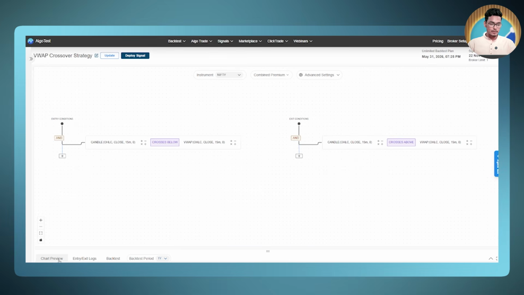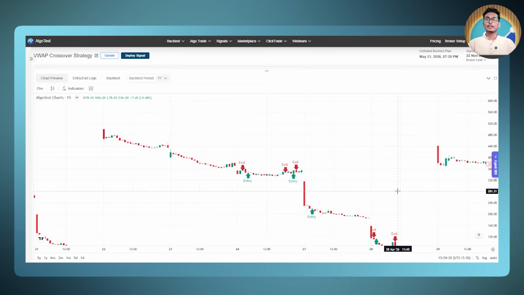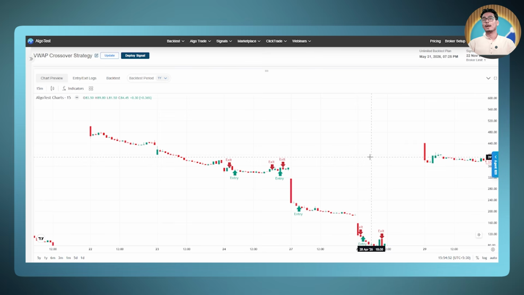To see the trades, we'll go to the chart preview section. We'll run a backtest. As you can see on my screen, we have applied our trading logic on 15-minute time frame. That's why we are seeing the chart on 15-minute time frame. As you can see, this is the combined premium chart, and entry and exit are flagged directly on the charts. Now let's go to the next step and backtest this strategy to see how it has performed.